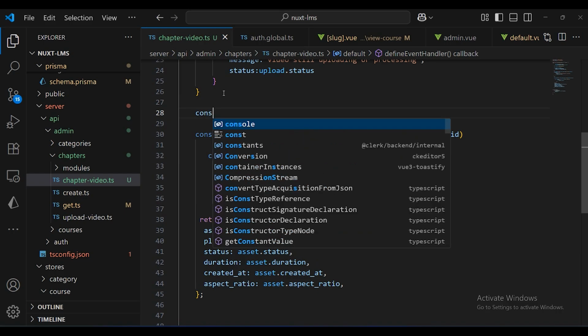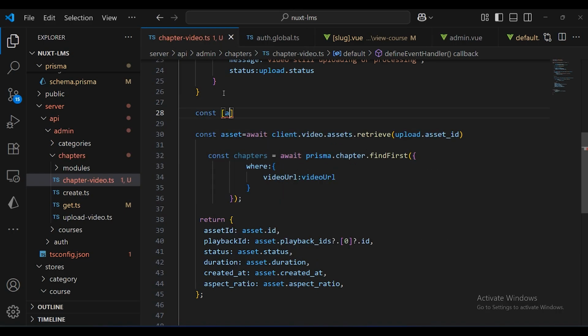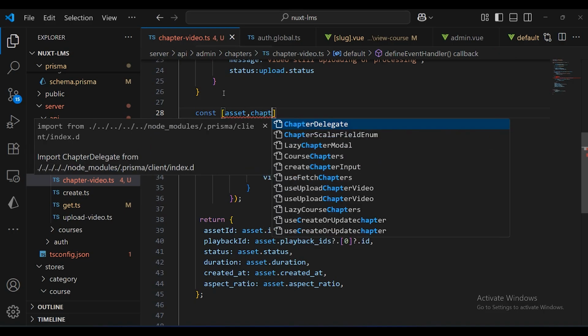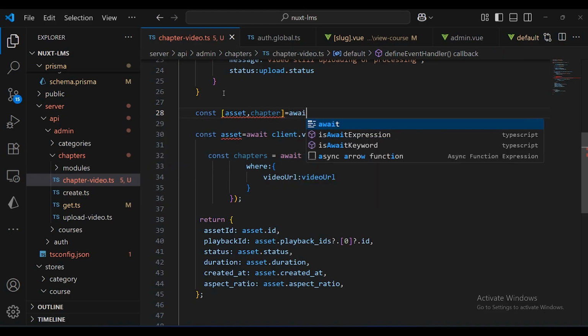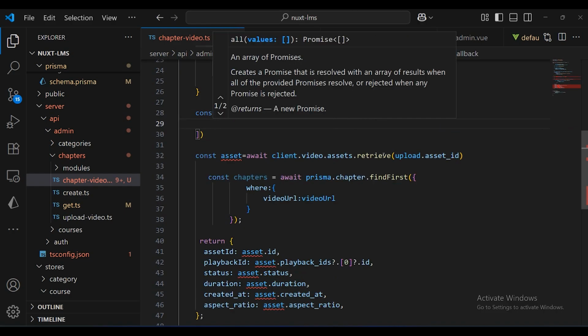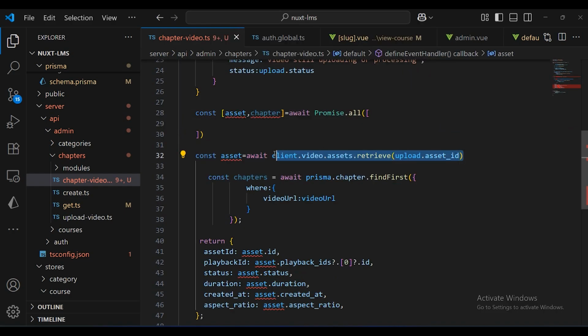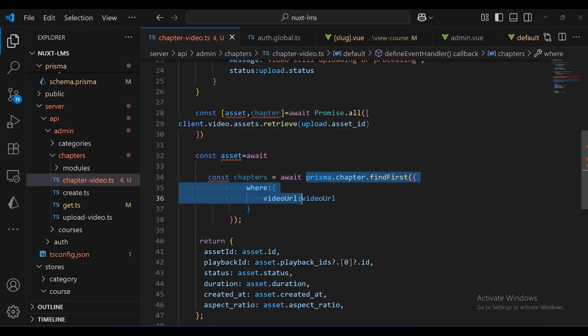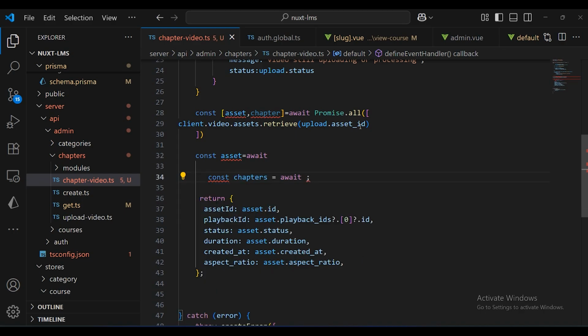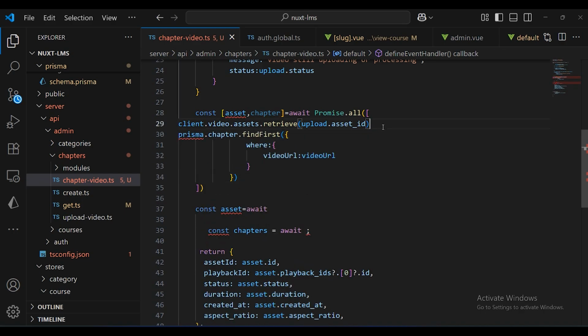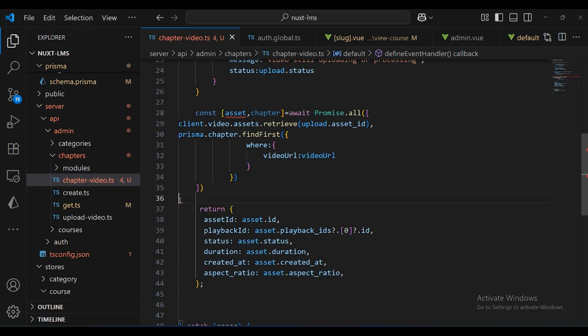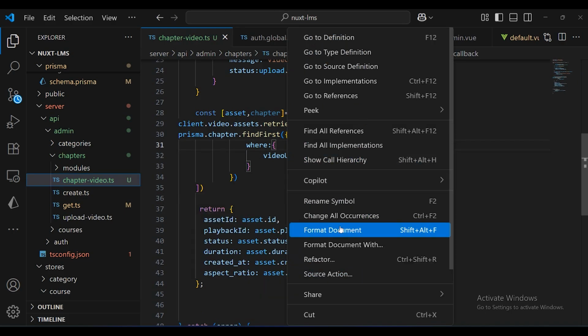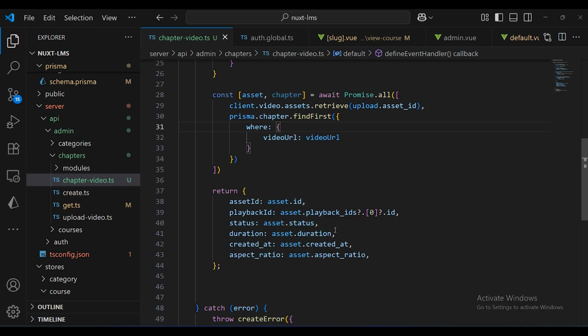I'm gonna pass a const here, an array, and we are going to extract the assets and also the chapter. And I'm passing await in Prisma, that's all. Because the retrieve function here returns a promise. You can copy that. This is a promise, and also the find first returns a promise. I'm gonna copy that and pass it in here too, like this. Then we're gonna get rid of these two awaits. And now let me click format document.